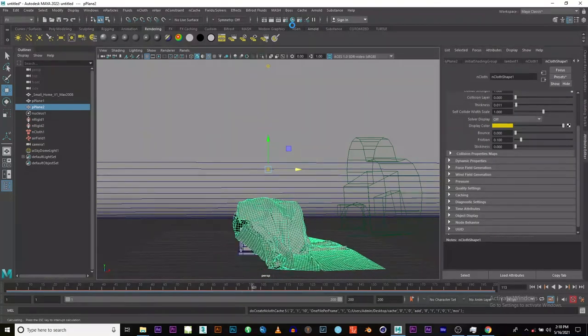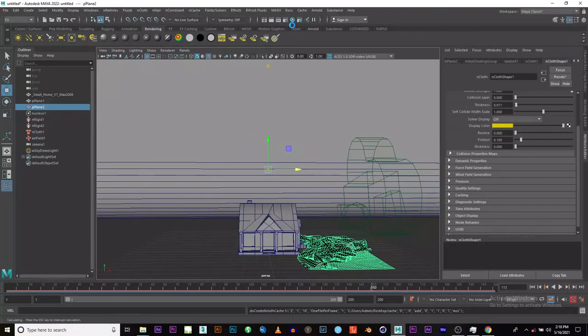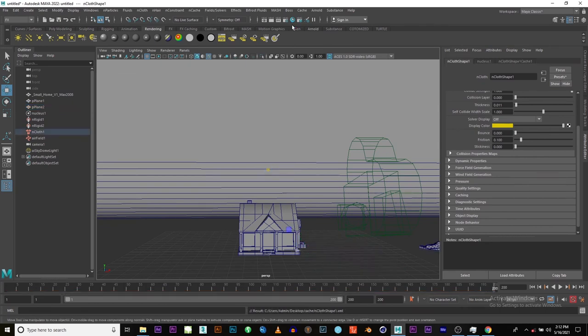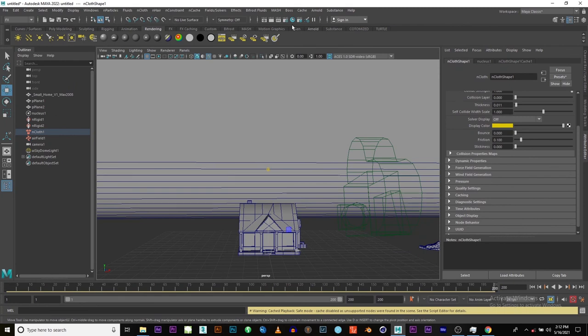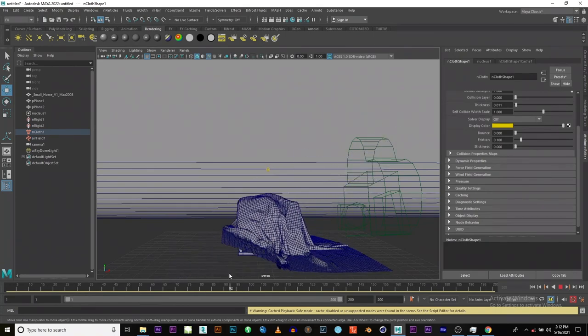All right, as you can see, this kind of cloth is a very thick cloth, very, very thick and kind of sleek. That is why it falls and folds and all that. So it's done caching. I can scrub through and place nice.